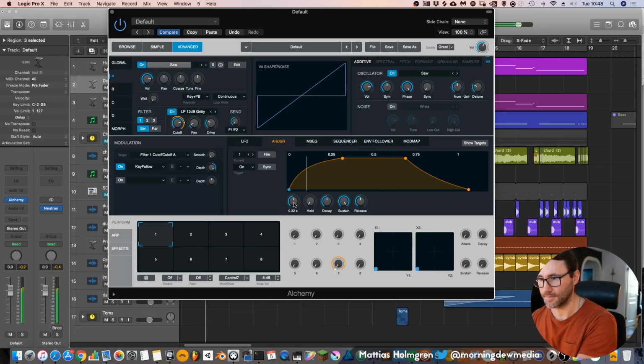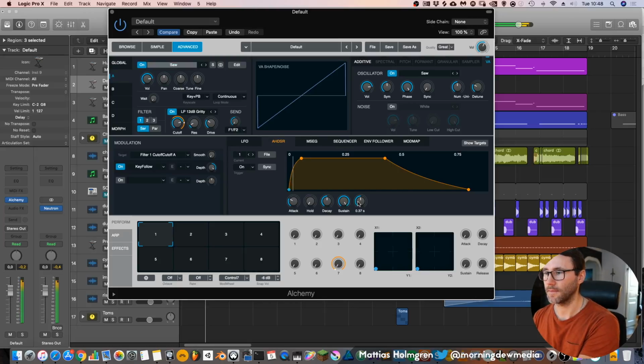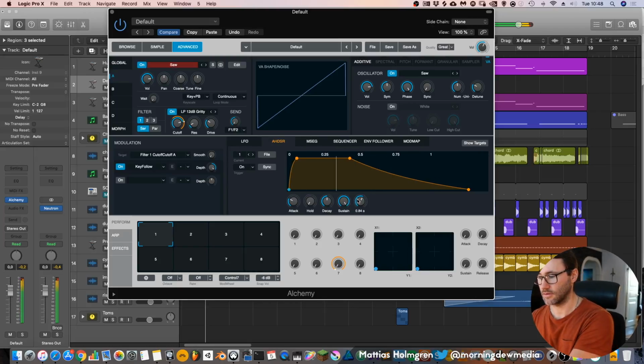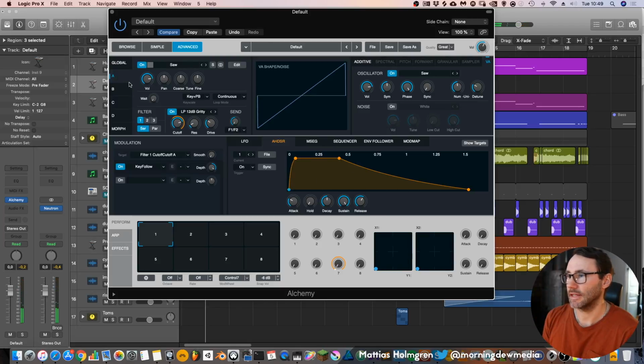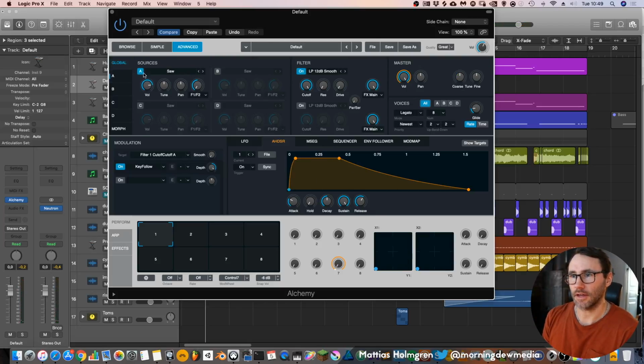Drag a little bit of attack. Not too much. Maybe 0.05. And increase the release to maybe 1 second. Now we have a little sound to begin with, and that's our first oscillator source.